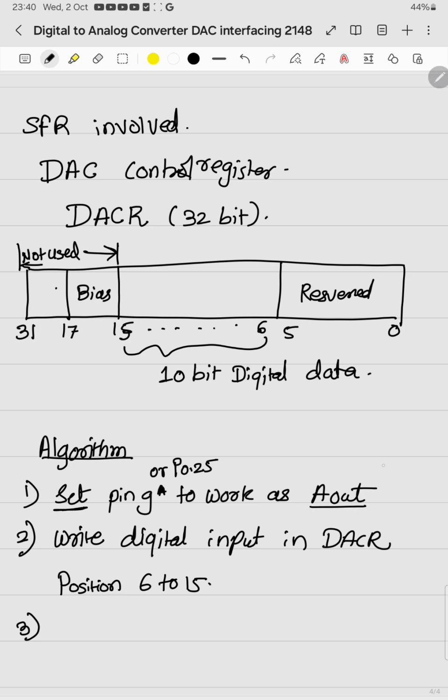In which register do you have to make the setting? We have to make the setting in the pin select 0 register. Okay, and then the second algorithmic step is to write the digital input in the DACR. So DACR is the digital to analog conversion register. In that register you just have to write that 10-bit input, and the position of that 10-bit input is 6 to 15. This is the position where a 10-bit digital input can be written.